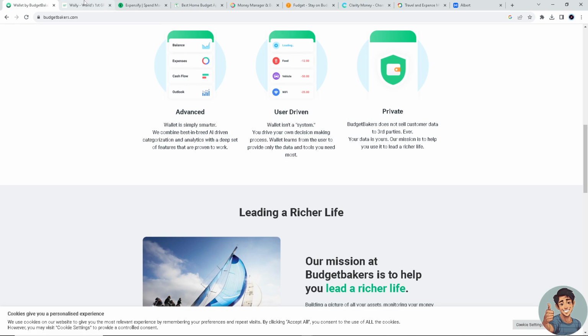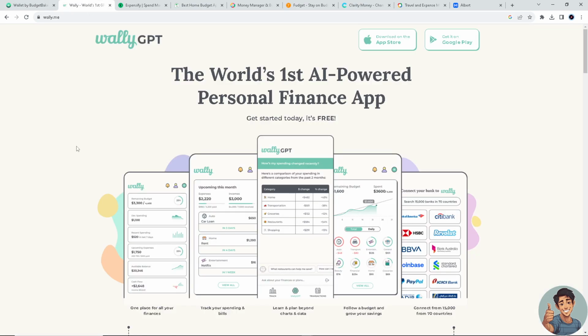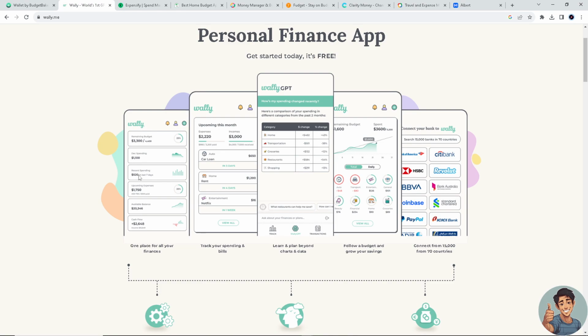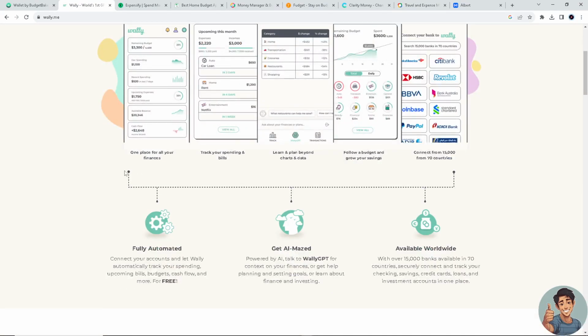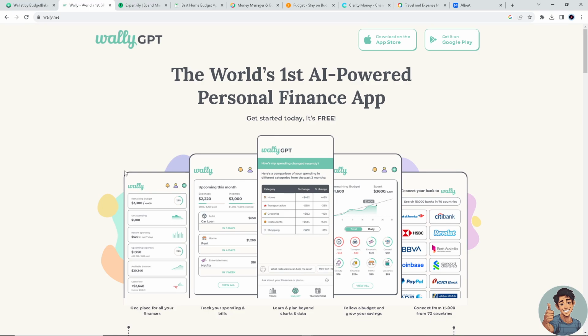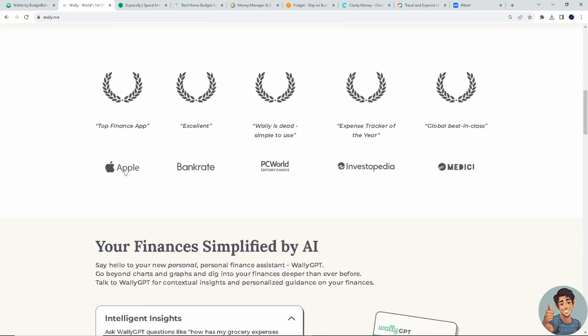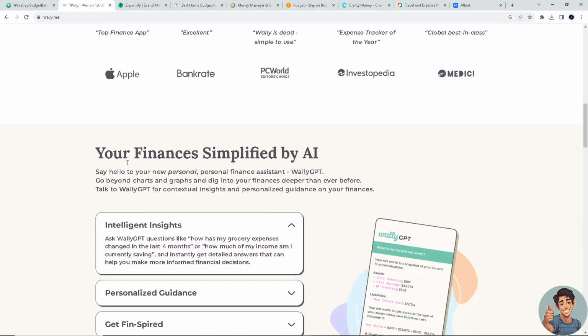And next on our list would be Wally. Right? So it's a simple and intuitive expense tracker that lets you scan receipts, set savings goals, and track your spending. So for more information, you go here at wally.me. Right? I've been using Wally for quite some time now. I mean, it's really useful.